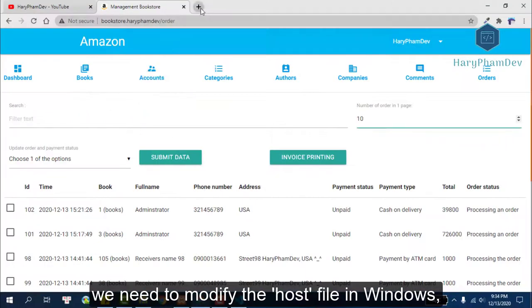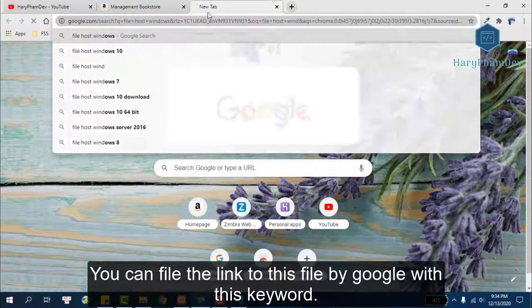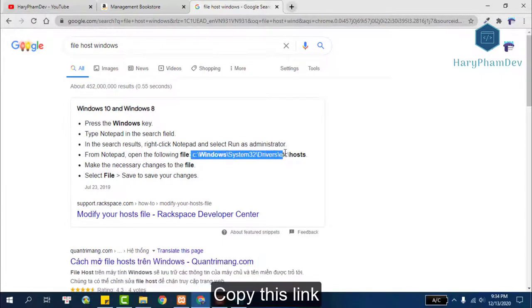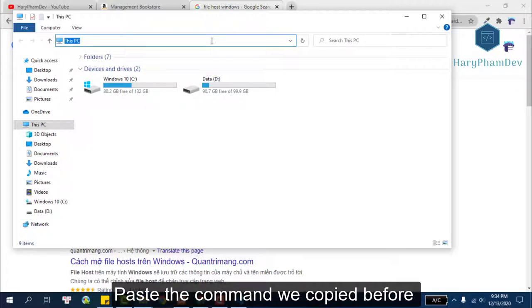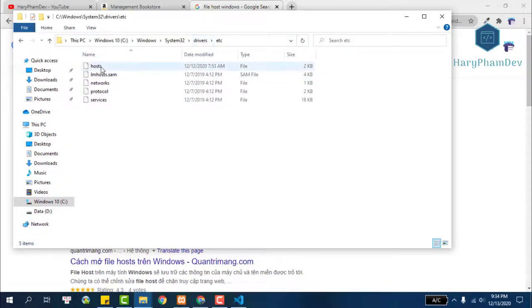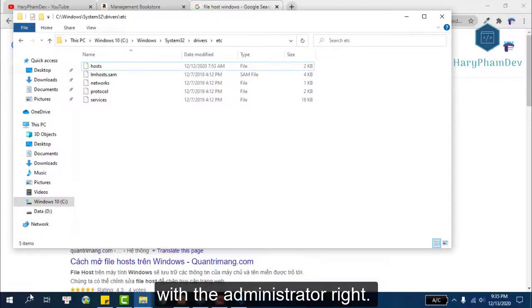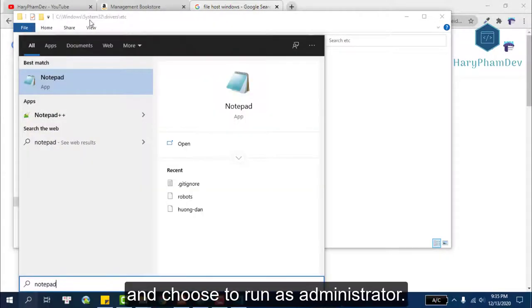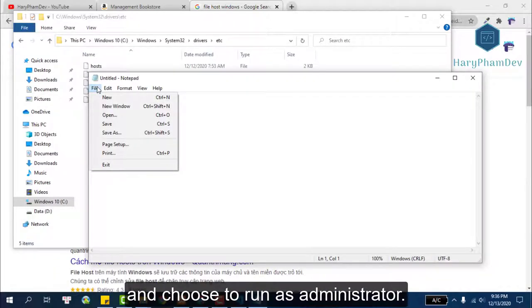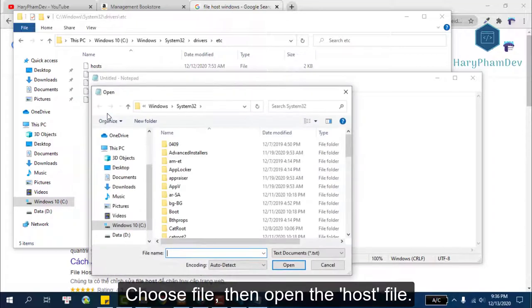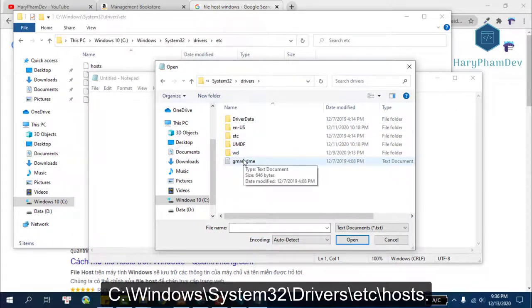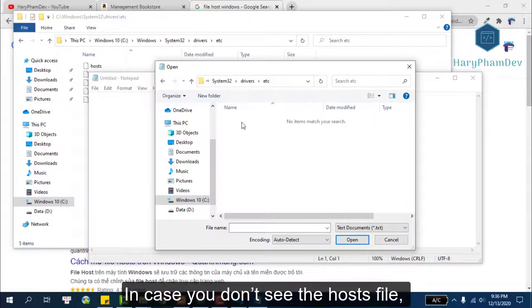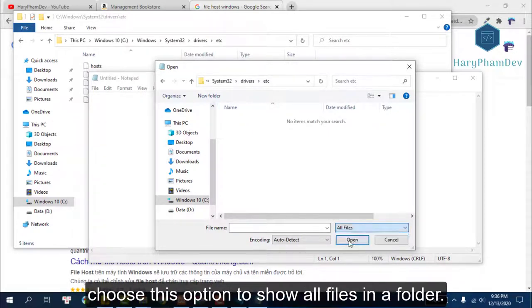First, we need to modify the host file in Windows. You can find the link to this file by Google with this keyword. Press Ctrl E shortcut to open Windows Explorer. Paste the command we copied before into this bar and press Enter. We need to open the host file with the administrator right, so open Notepad and choose to run as administrator. To file, then open the host file. In case you don't see the host file, choose this option to show all files in a folder.